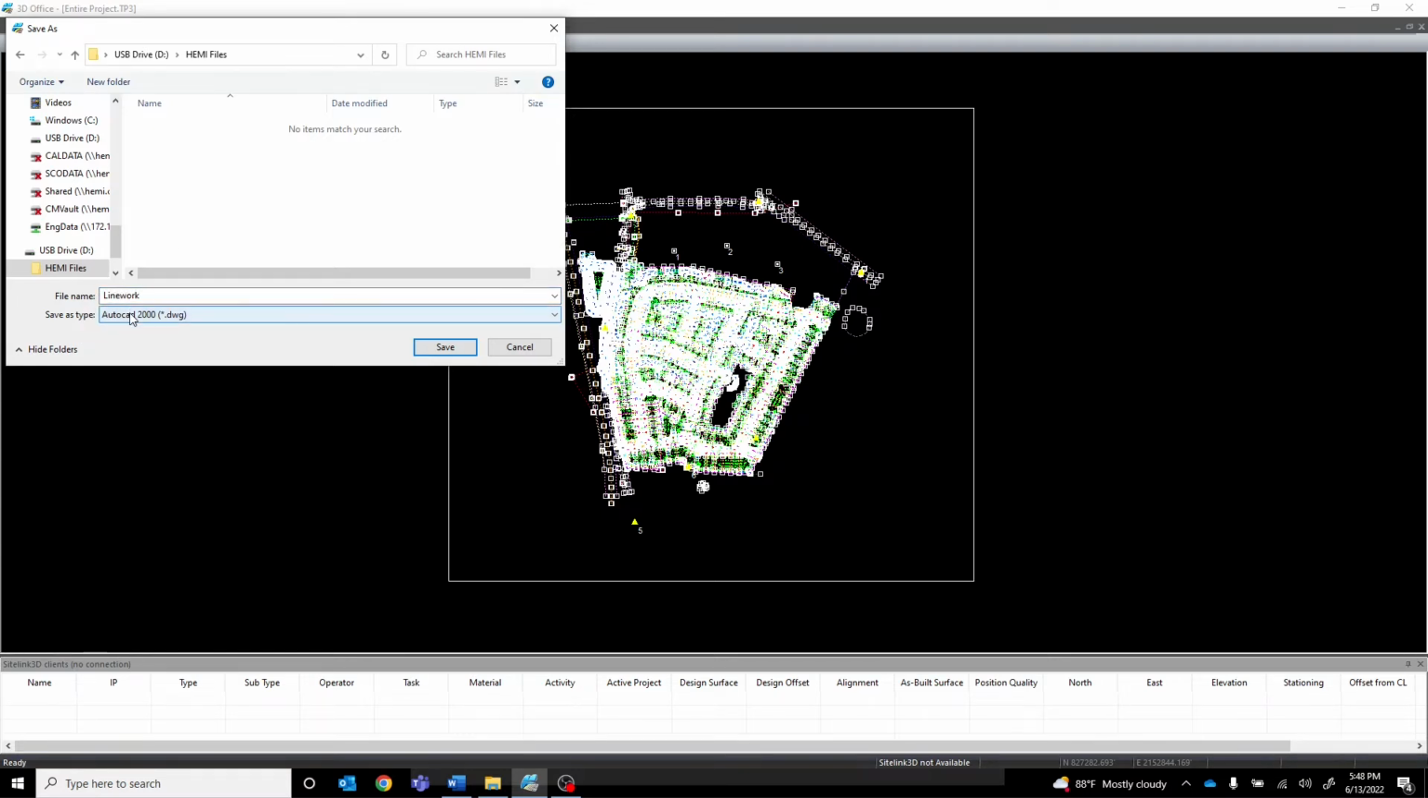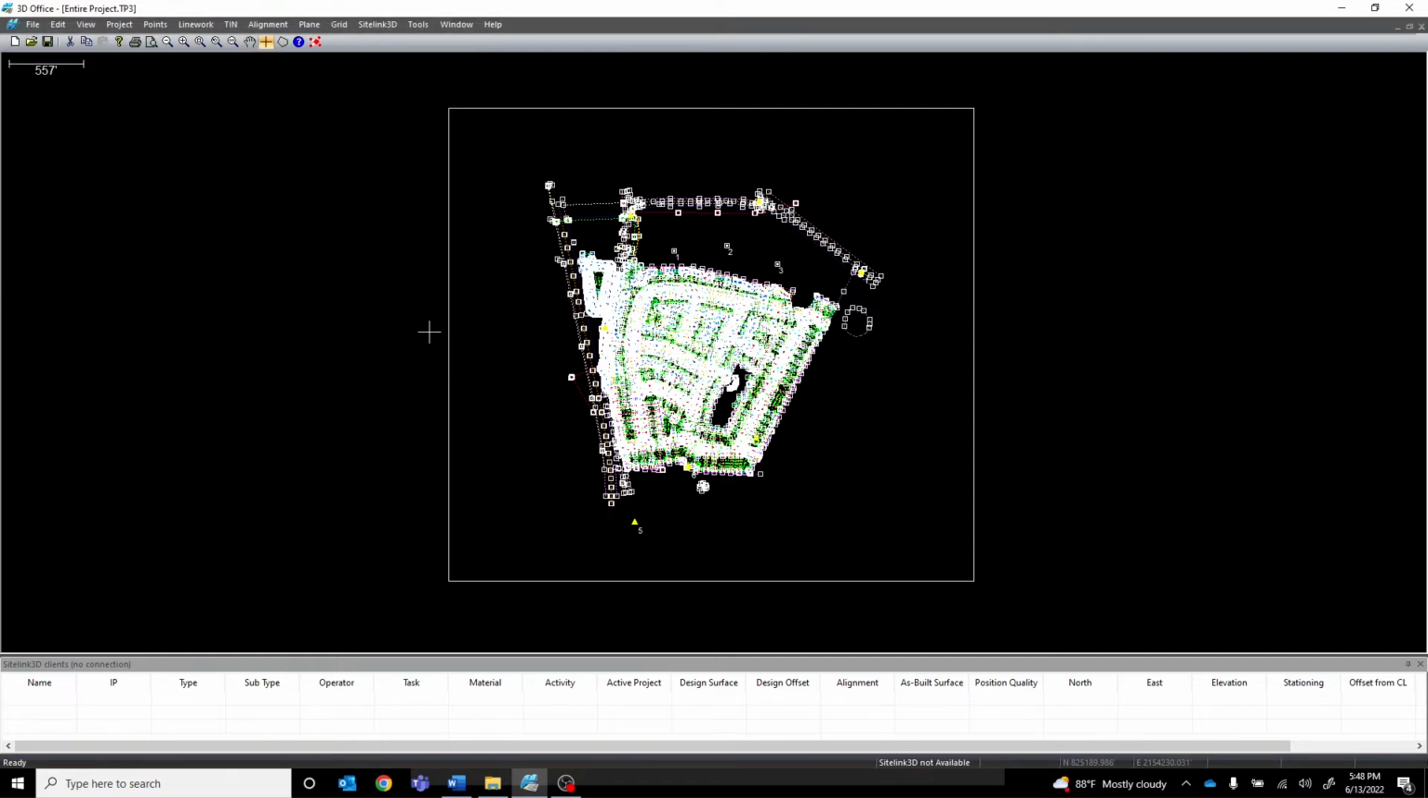By default, it's going to select DWG. You can either use a DWG or a DXF. It really doesn't matter. I'll tell it to save. And the final entity that we need to export is the surface.